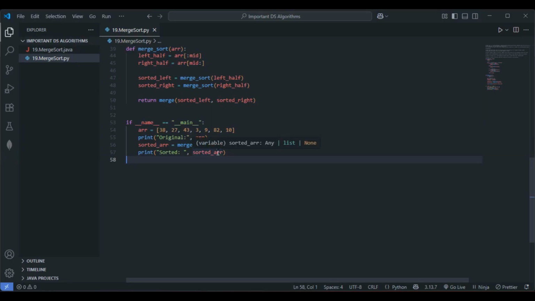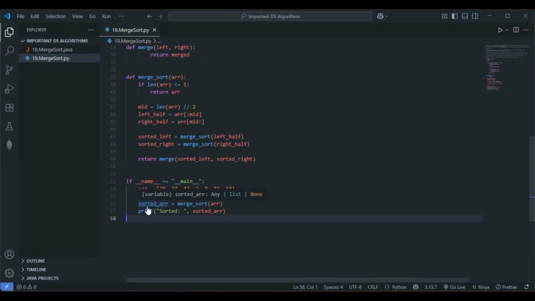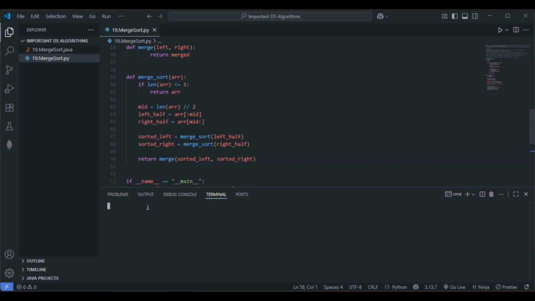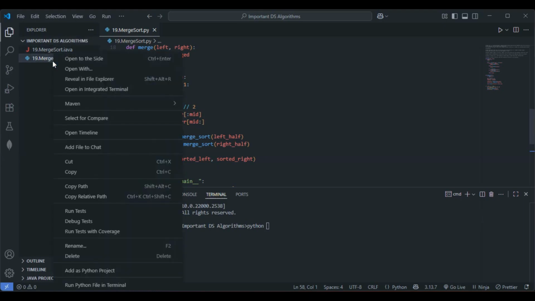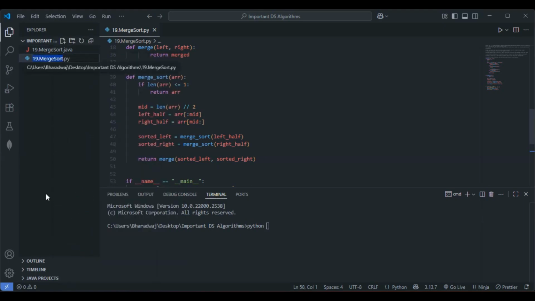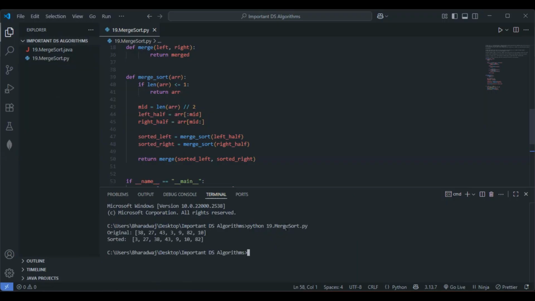So next, let's do one thing. We have gone with the original and sorted array, right? So this is fine. Now let me run the code. Let's try to run the code. Sorry, Control J here. Let me type python followed by the file name. Let me come here and copy the file name .py.